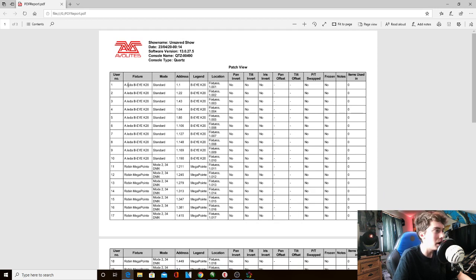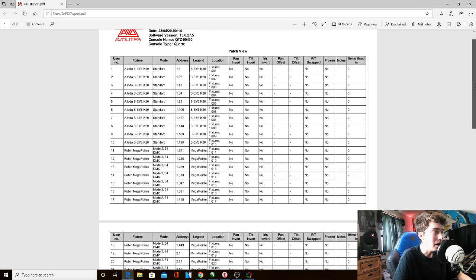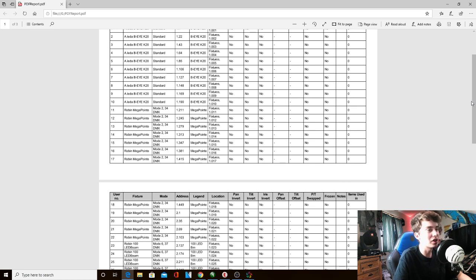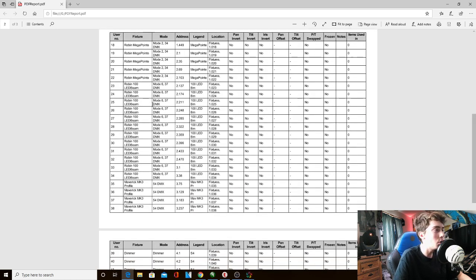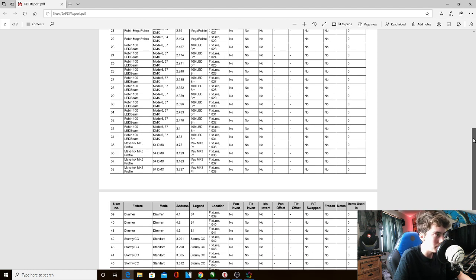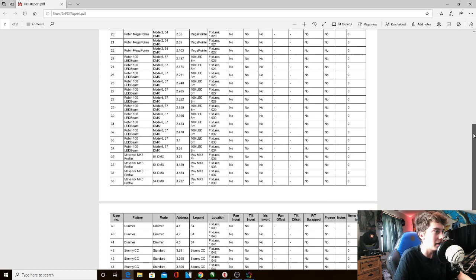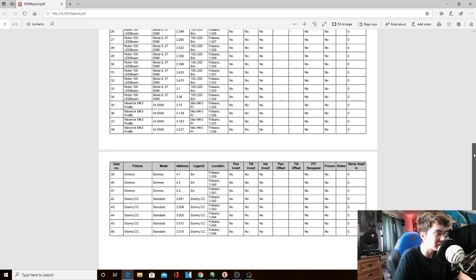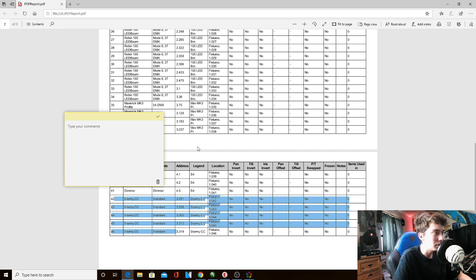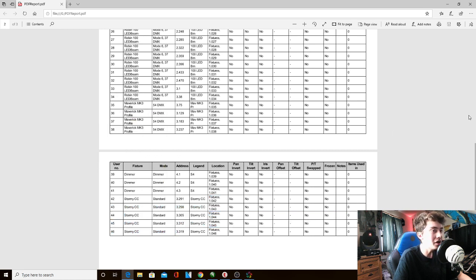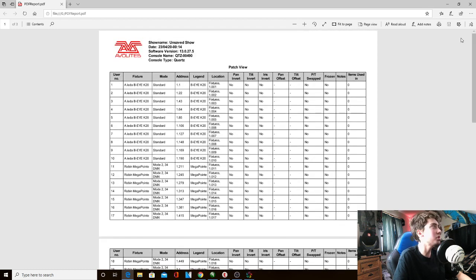We've got some BI K20s from Clay Paky. We've got some mega pointers instead of Esprits now. We've also got some LED beams, Elation Dart 360s, I think that's the name. And then we've got Stormy CCs as well. So yeah, this is our patch sheet, which we're going to be patching from today.